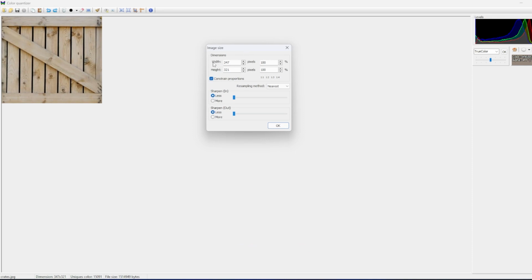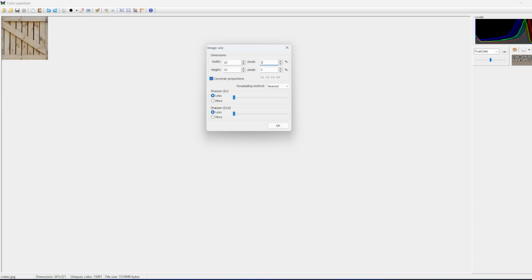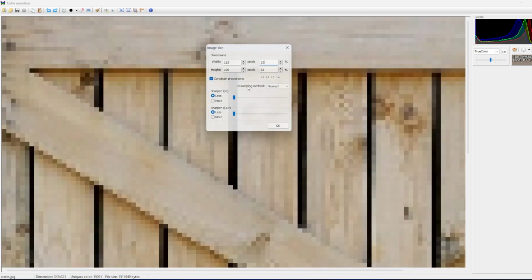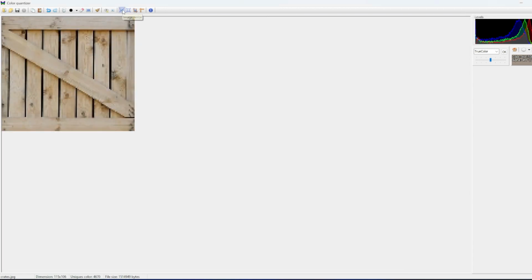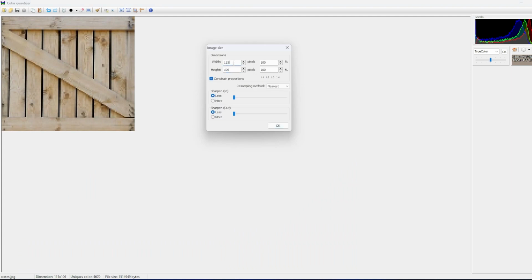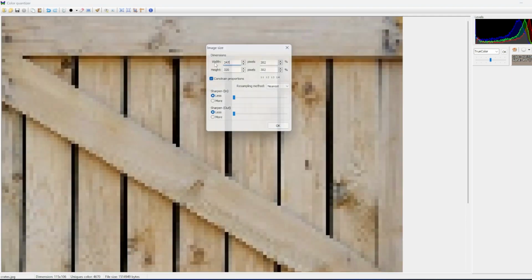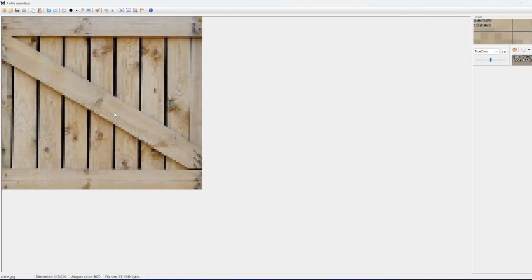I'm going to note that the width is 347 because I'm going to re-enter that. I'm going to go to the percentage over here, turn it to 33%, and make sure the resampling method is nearest. Remember, we have to remember our width. Now I'm going to go back to Image, Resize, place in my old width, press OK, and we have a pixelated crate.